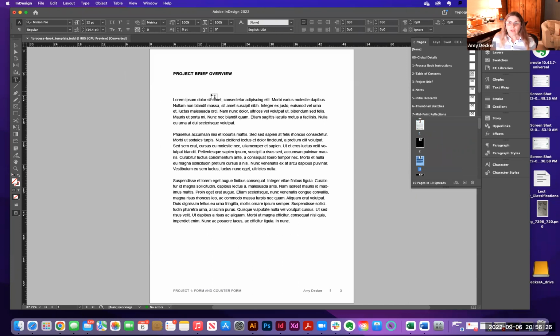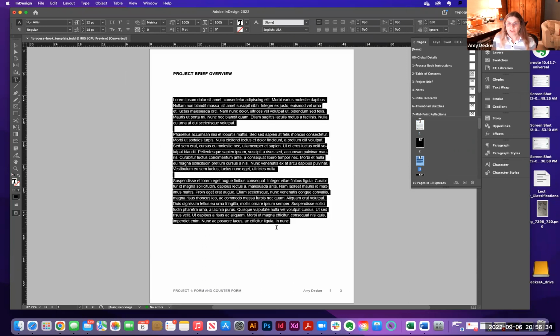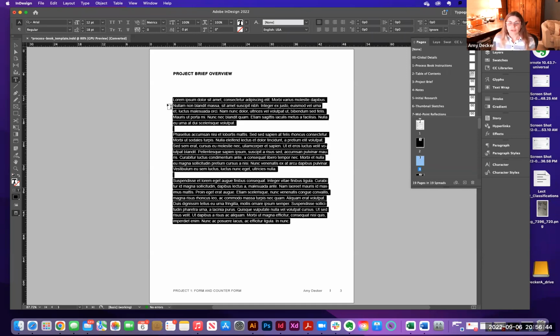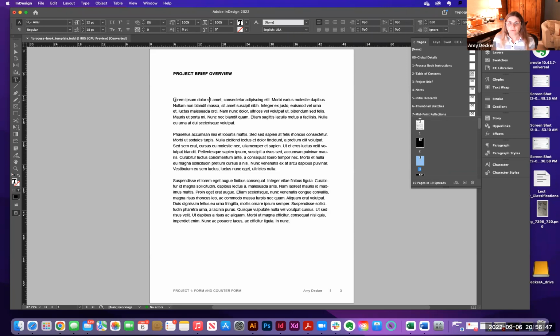Project brief overview. I want to add my project brief, and the overview is your design rationale. So you can add your design rationale here. You can just select the type. I'm on page 3, and I can select that type and restart typing and put in my design rationale, okay? It's just placeholder text there ready for you to change and put in your own words, your design rationale.